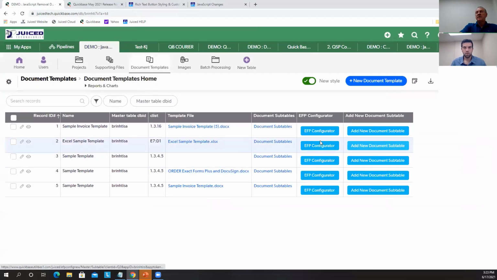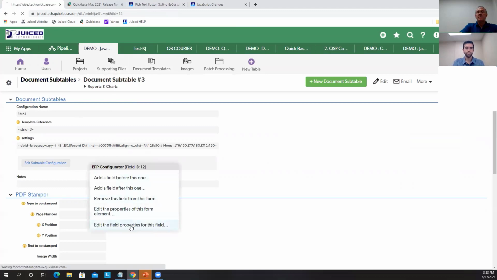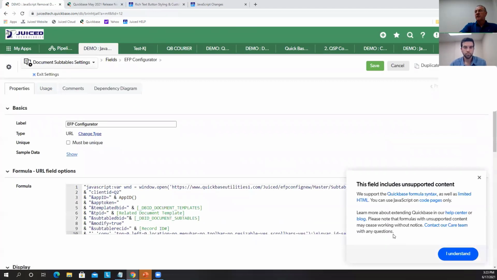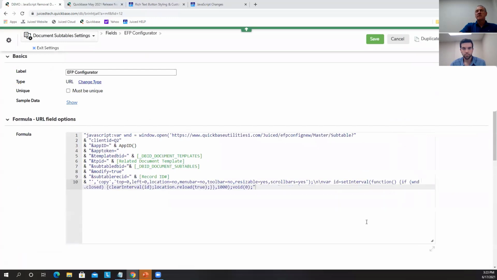Now there's one more button for Exact Forms Plus, and that's on the document subtables table. And that's this guy right here. So there's 3 buttons in the document templates that you have to take care of: the 2 on the document templates table and the 1 on the subtable. And then Exact Forms Plus will be fully remediated again to get rid of that Adobe message.